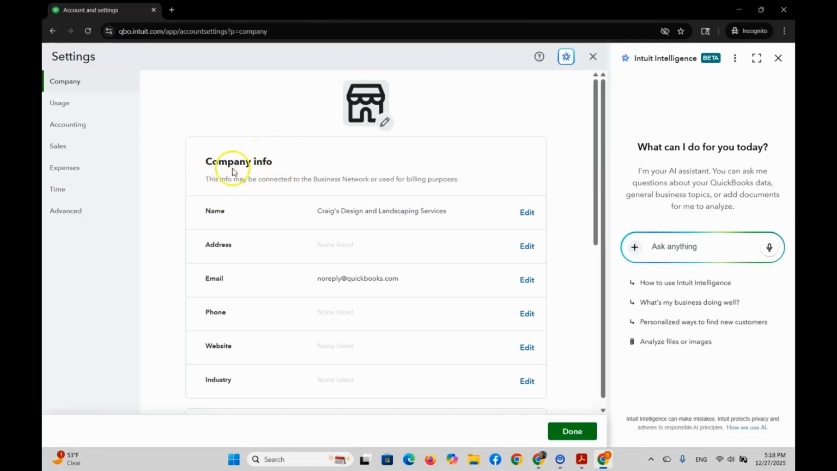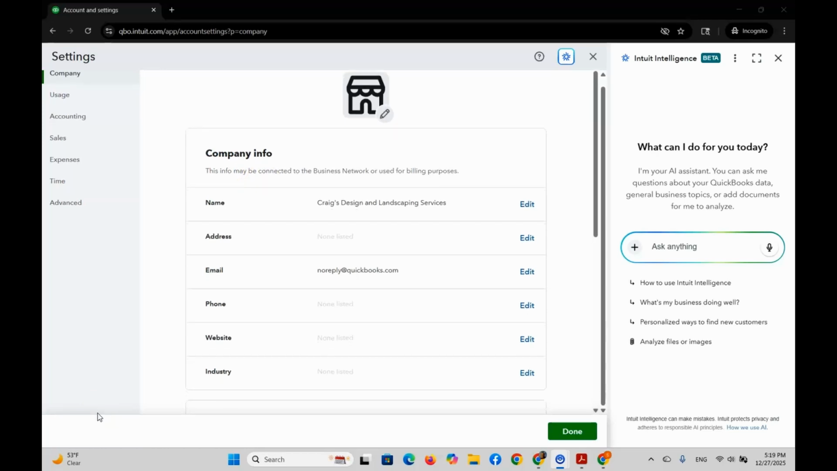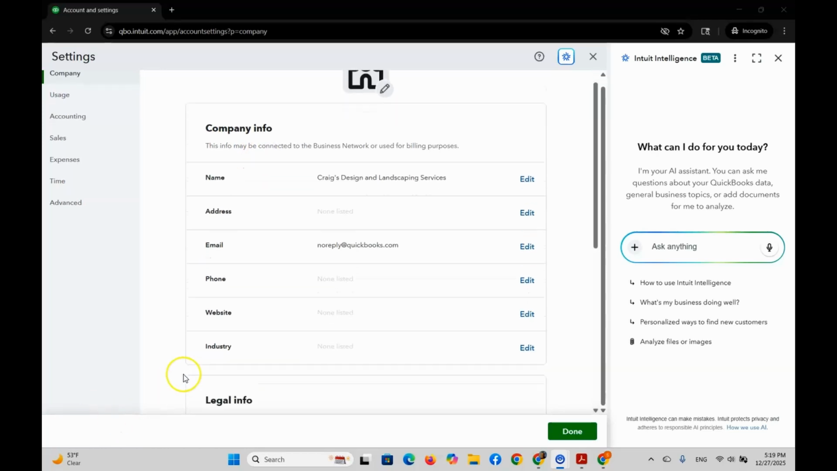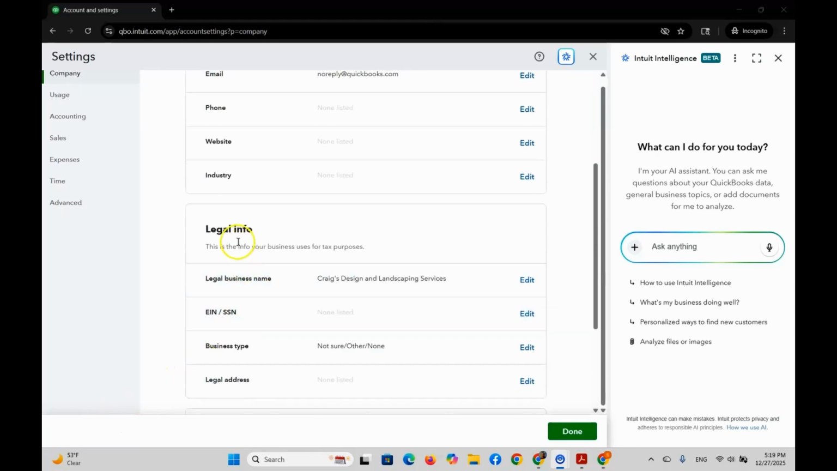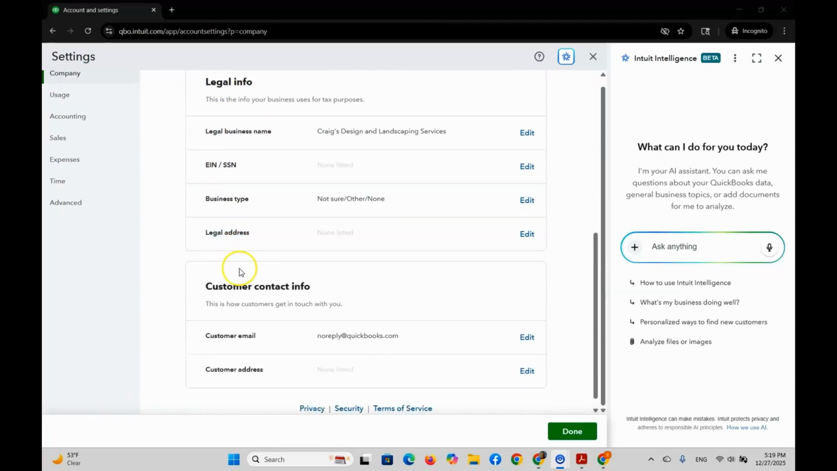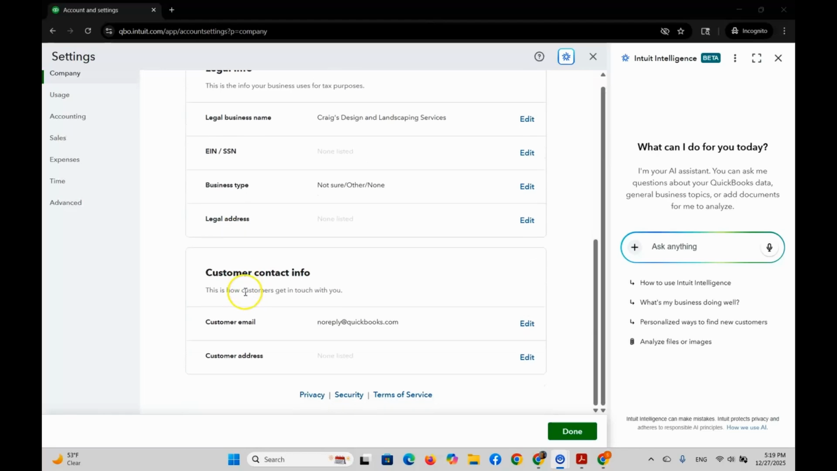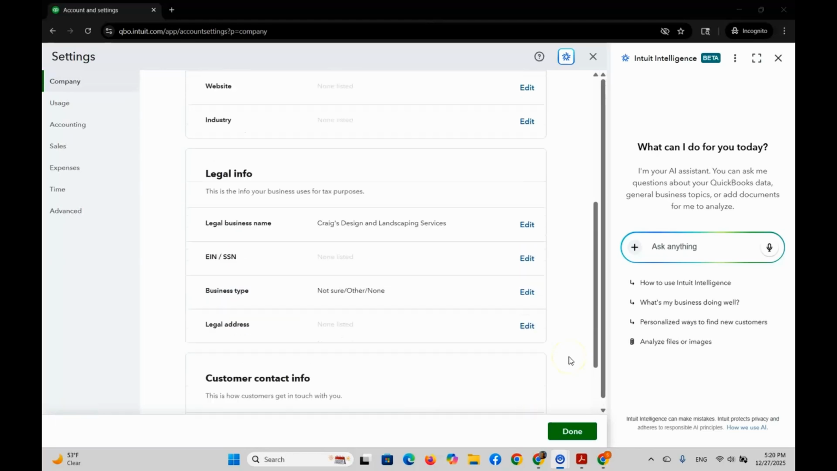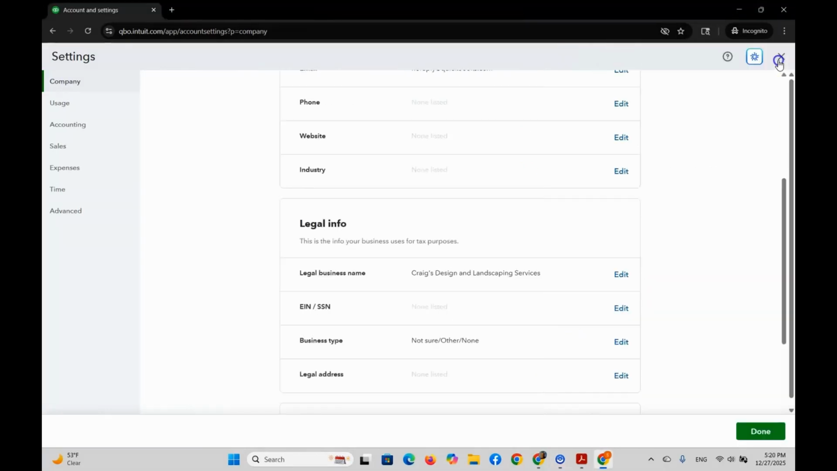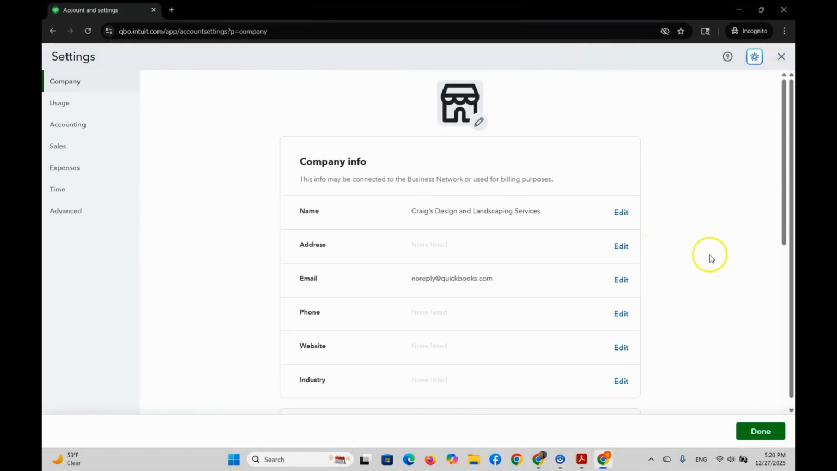The first one you see here is called Company Info. We can call this the main section. I'm just going to scroll down a little bit to give you an overview. So the next section is the Legal Info section, and then there is the Customer Contact Info section. But let's close this. We are going to start with the main section.